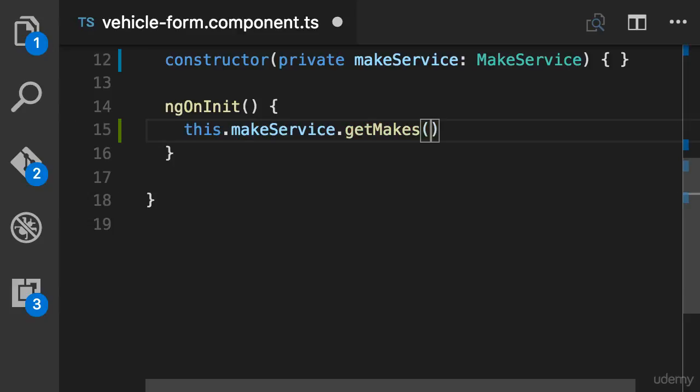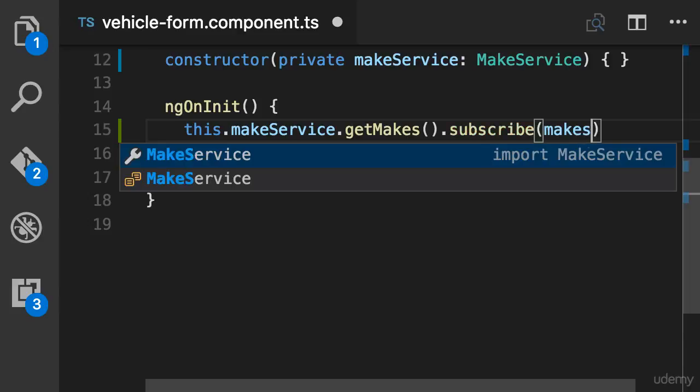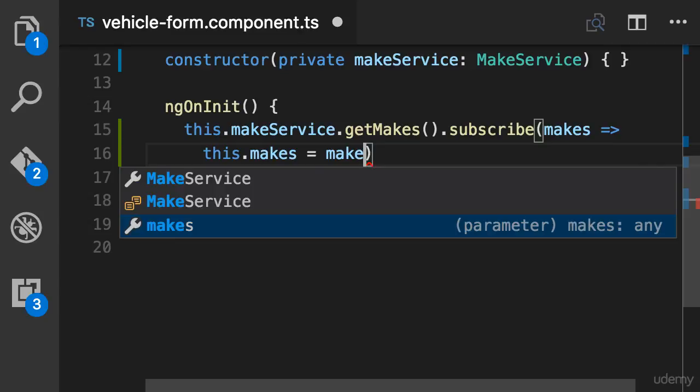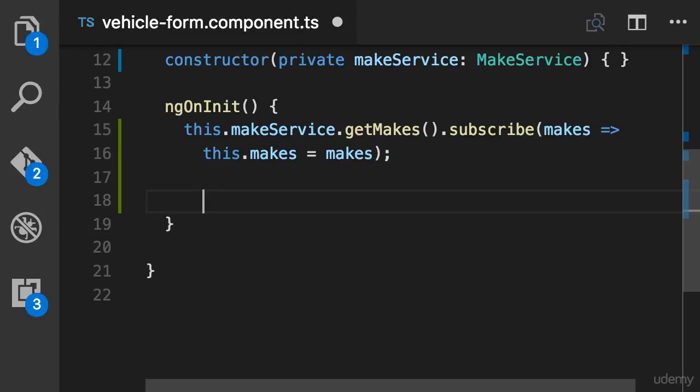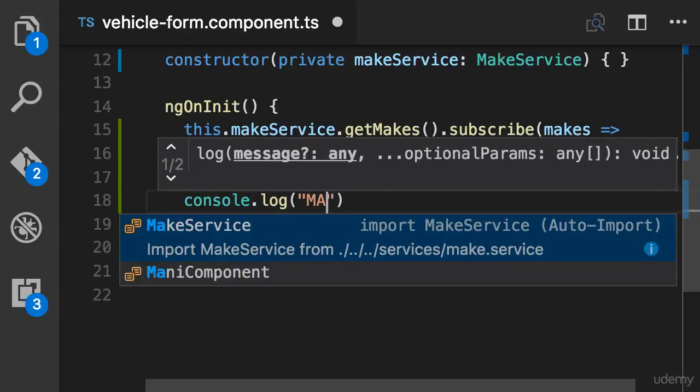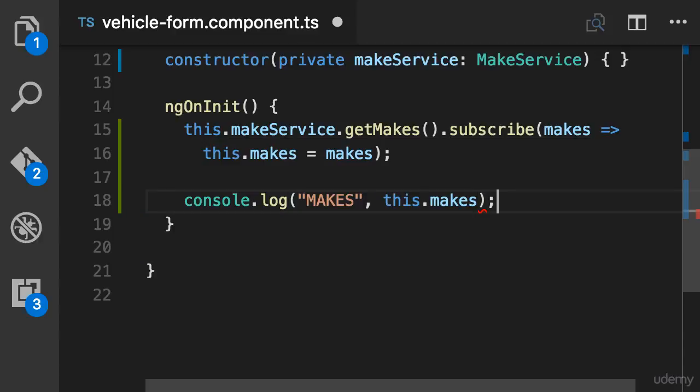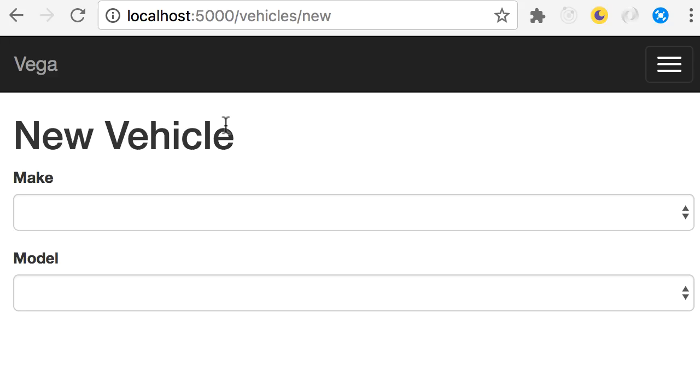this.makeService.getMakes returns an observable, so we need to subscribe to that. We get the makes and use that to initialize this makes field. Now, before dealing with the population of the dropdown list, I want to make sure that the application works up to this point. So I just want to log this makes object in the console, and if everything is working, then I move on to the next step, which is populating the dropdown list. So console.log makes, comma, this.makes. Save. Now refresh the page.